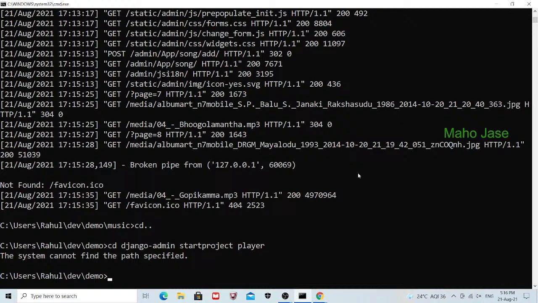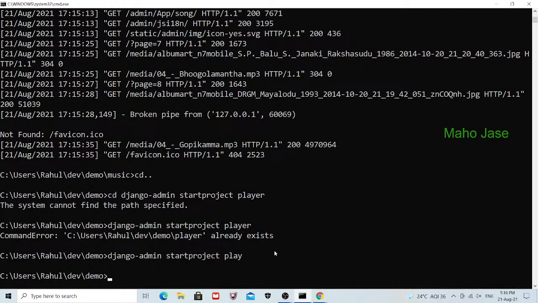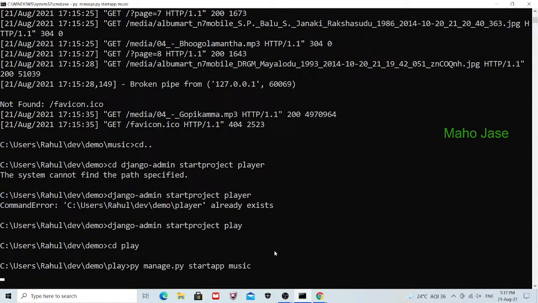So this command will actually create the project. I have to change the player name, so I would just say play, because player has already existed. So now I will switch to that, cd play, and then the second command would be manage.py startapp music. So this is where we are going to create our music application.